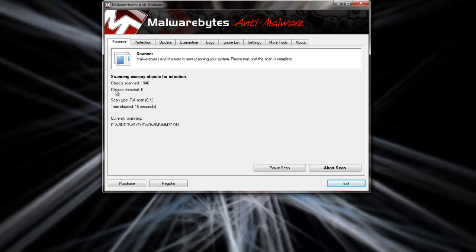At the end of that, you're going to get something in red here. It says objects detected. It's going to give you a choice down here to remove objects. You want to go ahead and click that button after it allows you to review them. And then it's probably going to ask you to reboot your machine or restart your machine, which you want to do.